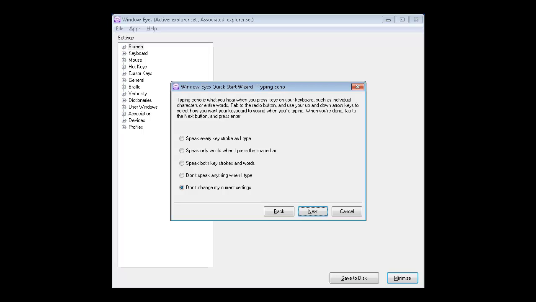Once you've completed setting up your Braille options, you can press enter on that next button through all those various options, and after that, you're asked how you would want WindowEyes to speak, such as each character as you type, each word, etc. Set it up however you personally like it, and then press enter on your next button.